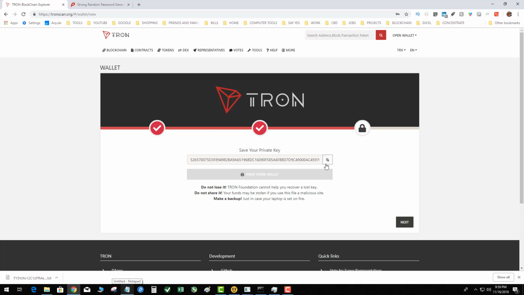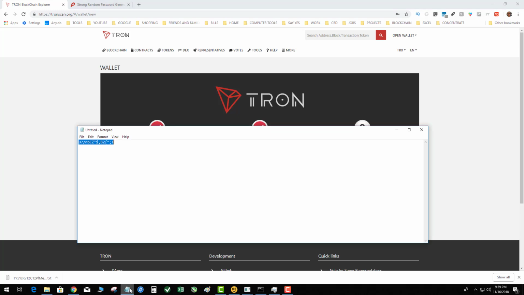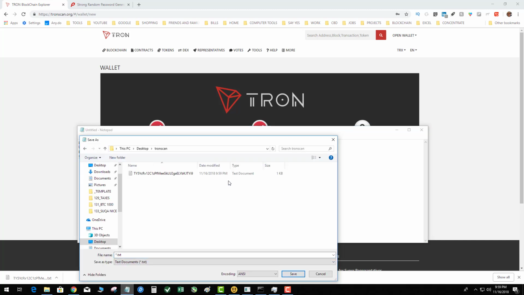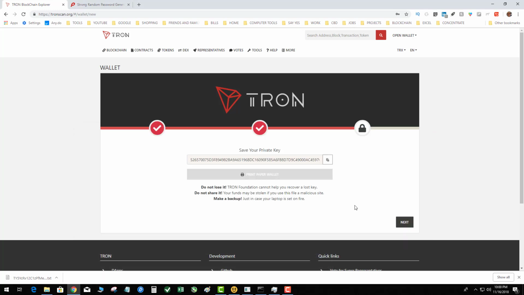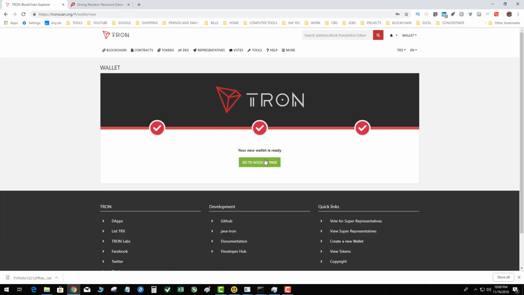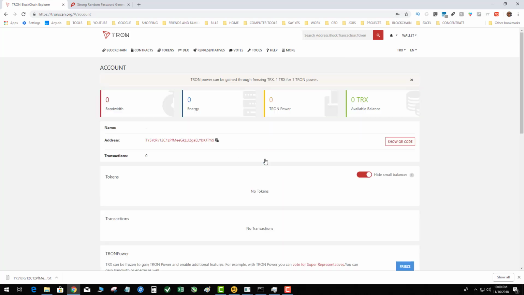Next, my private key. Now it's super important that you write all this information down somewhere where you can access it later. I'm just making a dummy wallet to show you what TronScan is. This is my key, and then we're going to save that. Like I said, don't leave this on your computer. Put it somewhere safe where you can get to it later if you need to restore. Okay, it's saved. And that's it. You are now a member of TronScan.org. So that's the first part of this tutorial, how to create a wallet on TronScan.